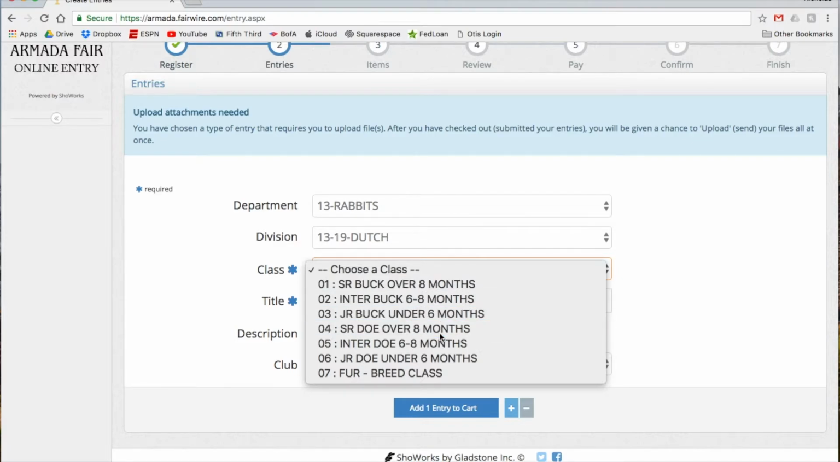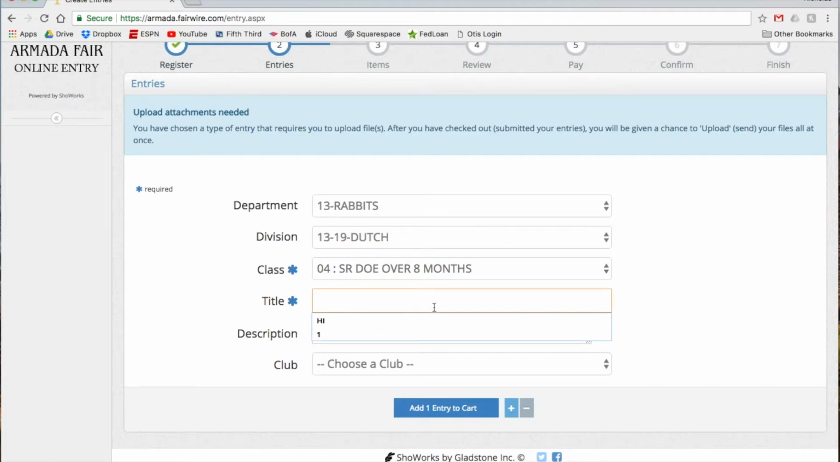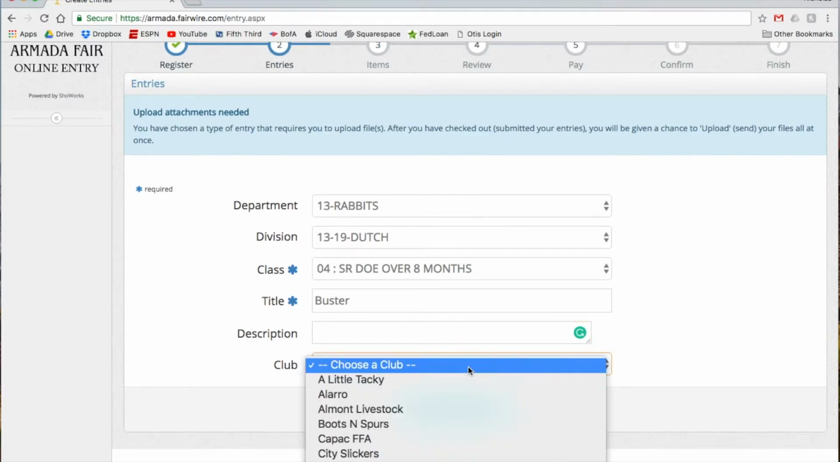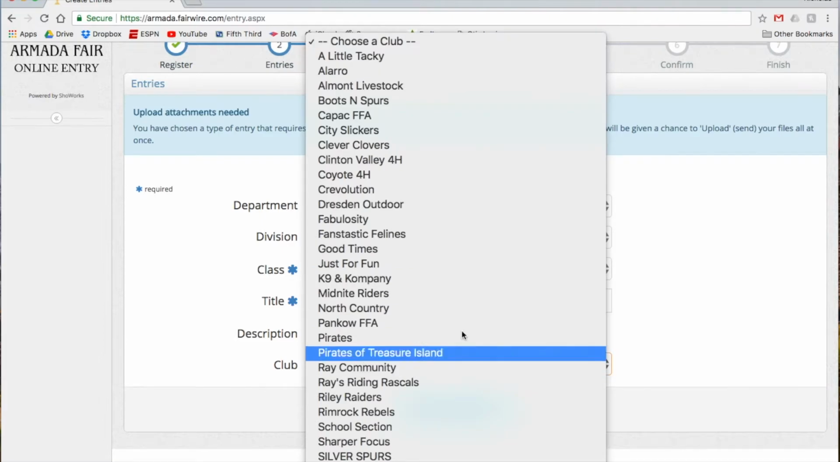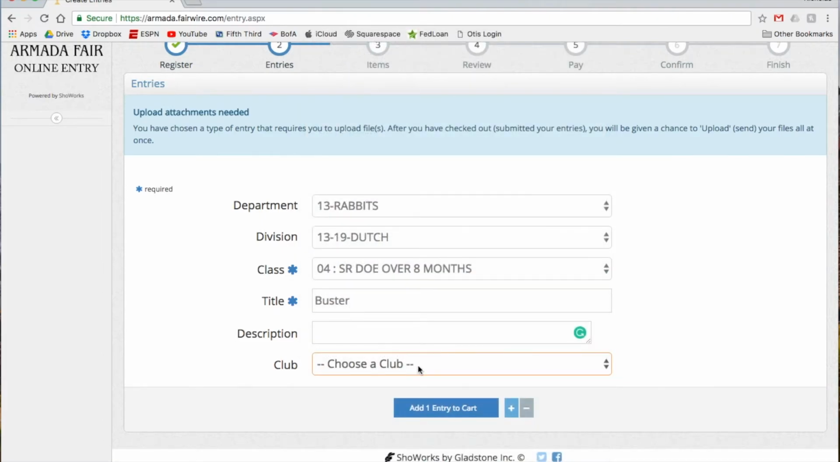And then I'm going to click my class. I'm going to give my rabbit a title. So this is going to be Buster. And then you can add other descriptions as you'd like. If it's part of a club, you can add the club here. This is not part of a club, so we're not going to do that. And then we're going to click down here, add one entry to the cart.